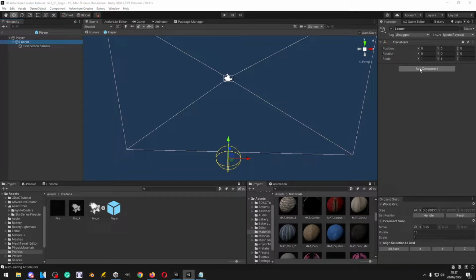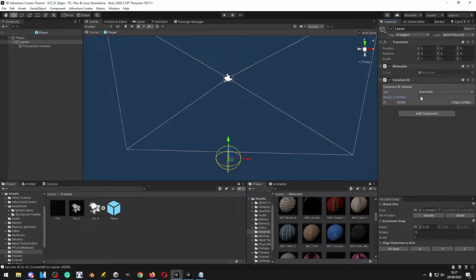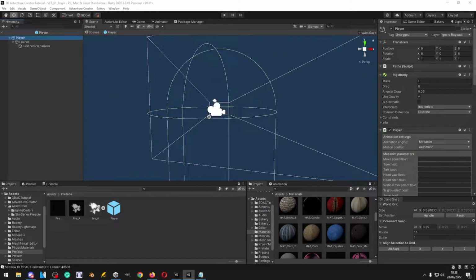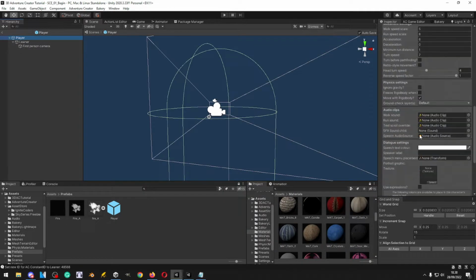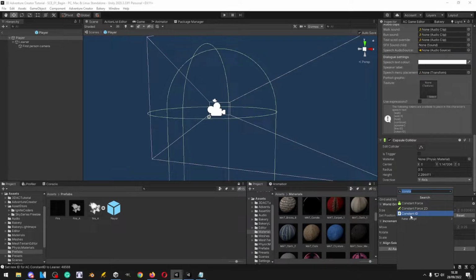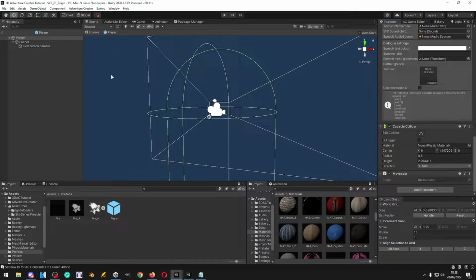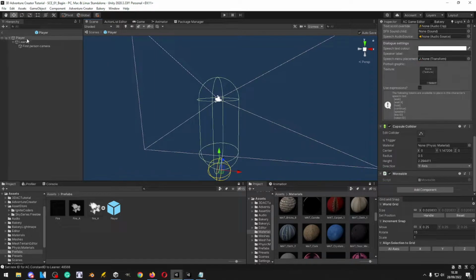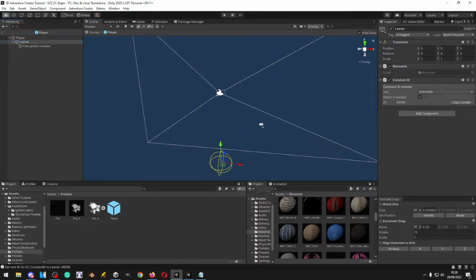Okay, so this needs to have a Movable script, so we can move it. It needs to have Constant ID with Retain in Prefab enabled, so we can always find this. And while we're here, let's also add a Movable script to our player prefab. Oh no, not Player Movement, just Movable. Yeah, we will handle our crouch straight from the player object and lean from this one.